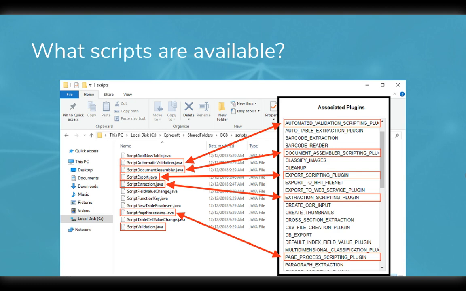Please note that the plugins that call scripts can be inserted into any module and can be inserted into the workflow multiple times. For instance, if you are not using the page process script during page process, you can put it at the beginning of the extraction module and execute code before any extraction steps take place, and then reserve the extraction script for after extraction has taken place.